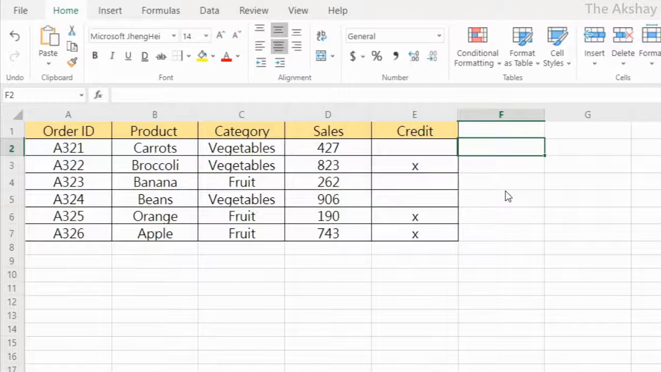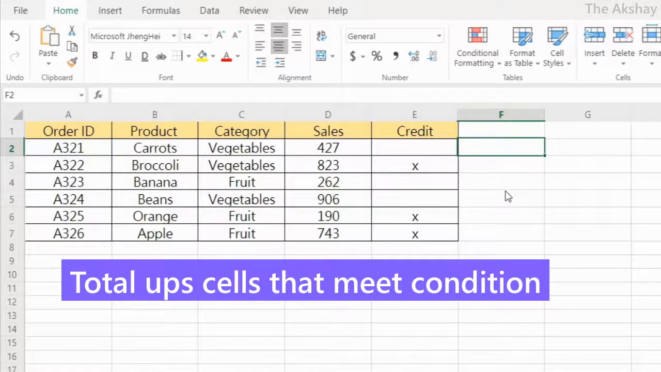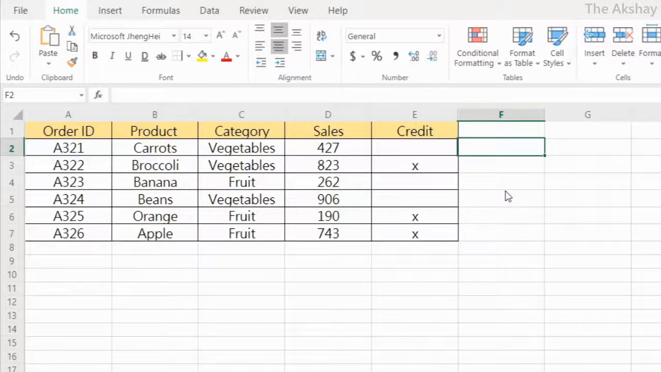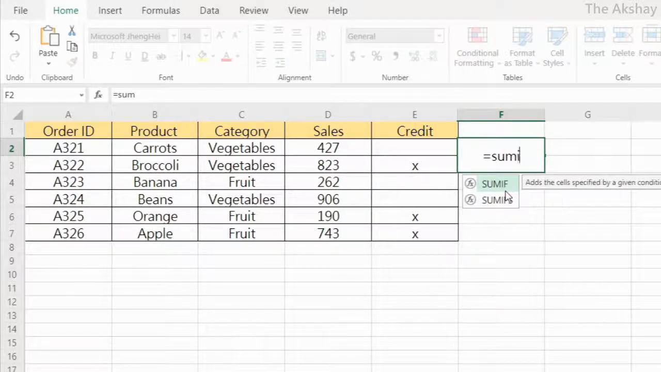In this tutorial, we are going to see the SUMIF function in Excel. The SUMIF function totals the cells that meet a condition. Let's write it here: equal to SUMIF. There are a total of 3 arguments: range, criteria, and sum range.